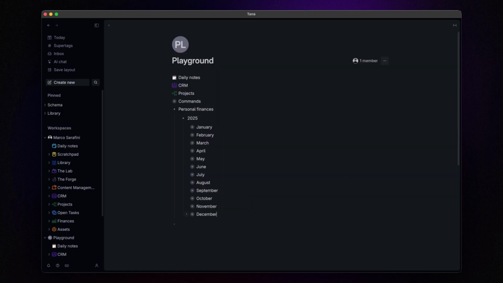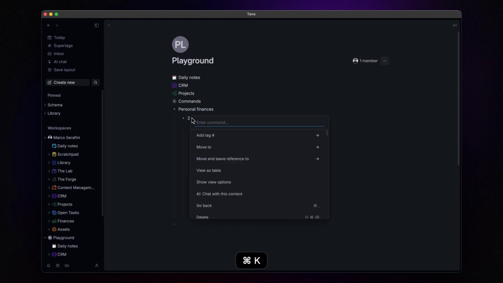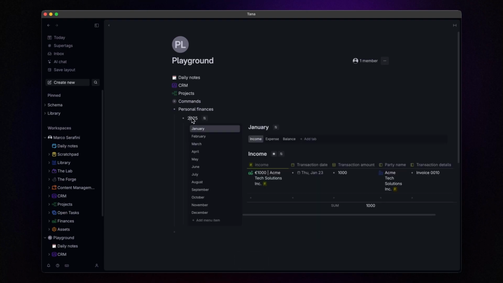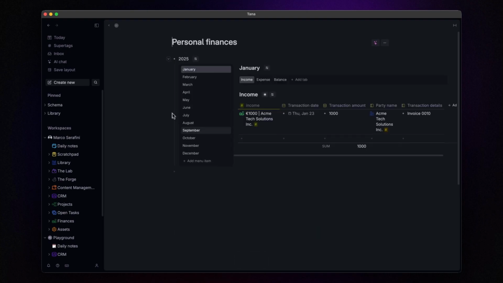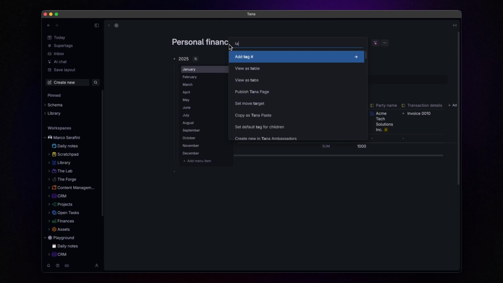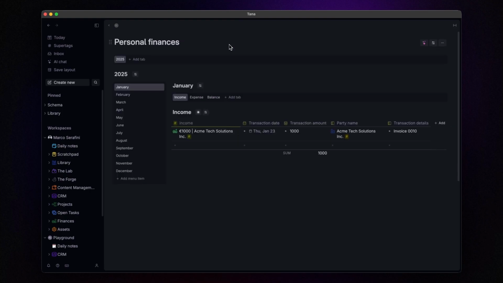Once all months are set, place the cursor on the node representing the year. Open the command line and change its view to side menu. Finally, position the cursor on the parent node, in this case Personal Finances, and set its view to tabs. And there you have it, a fully functional Personal Finances dashboard.